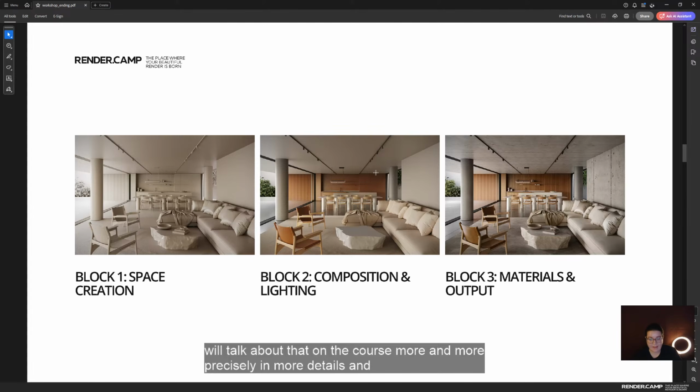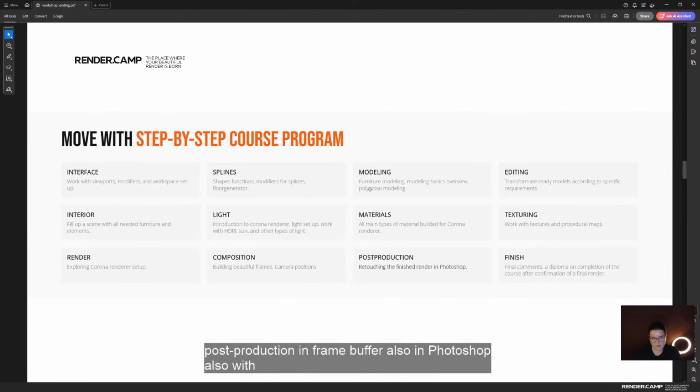And lastly, we have the output. We have materials, texturing, how to choose, where to choose, how to set up yourself, how to use the library version of it, how to do the post-production in frame buffer, also in Photoshop, also partly with AI.